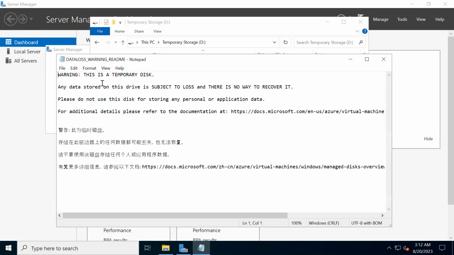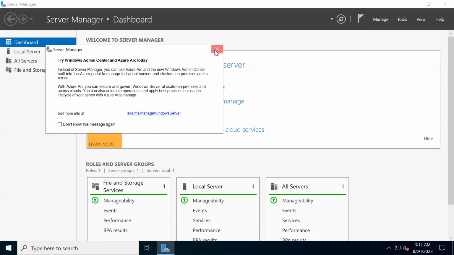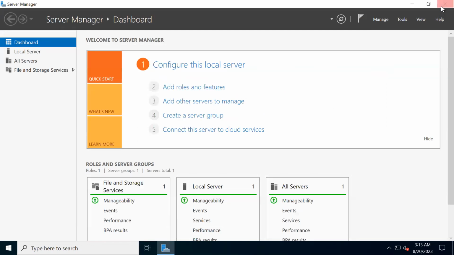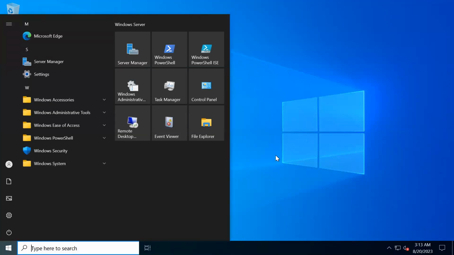Microsoft says this is the temporary disk. Any data stored on this is subject to loss, and there's no way to recover it. That is the reason they do not promote using it for storing any personal or application data. That is the reason we need to have the data disk, because on the operating system disk, the OS partition, we should not store anything. If anything goes wrong with the operating system, your data will be lost.